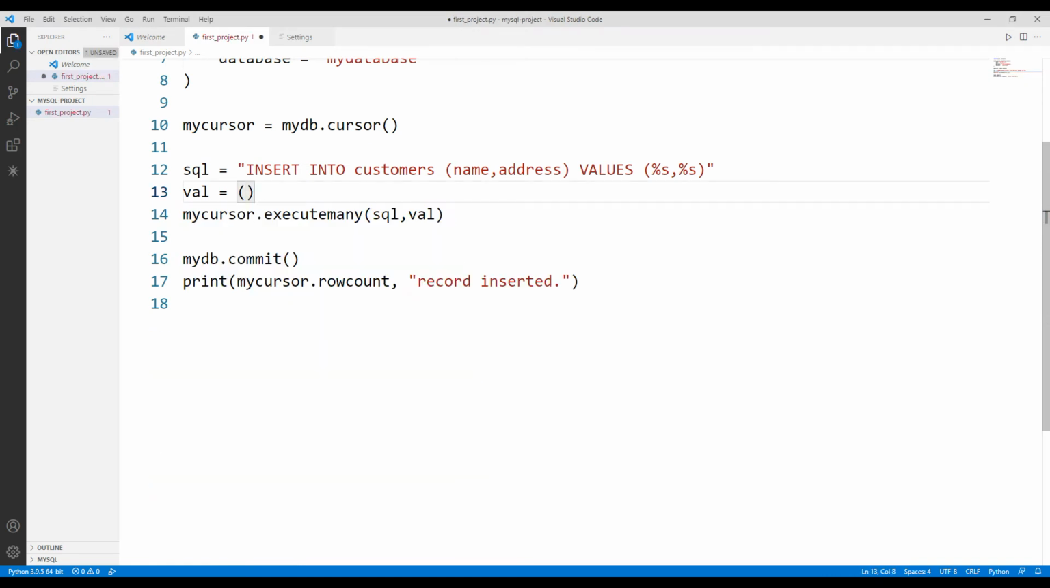Let's send one more data to the table. Since we do not send more than one data, we will use the execute function.